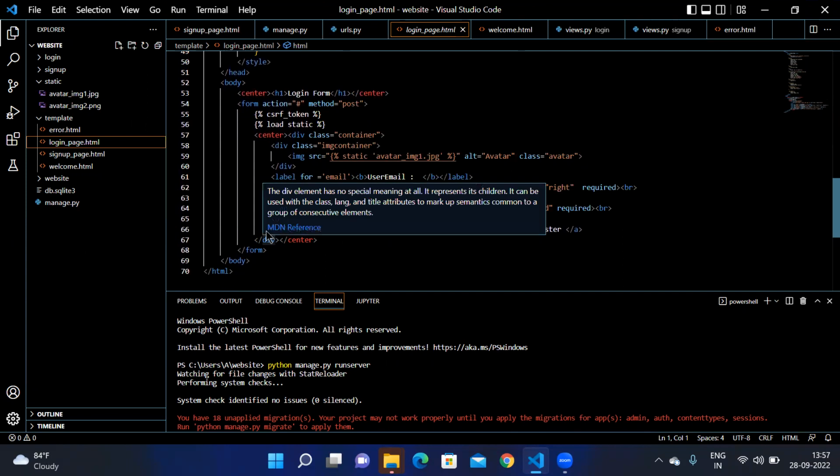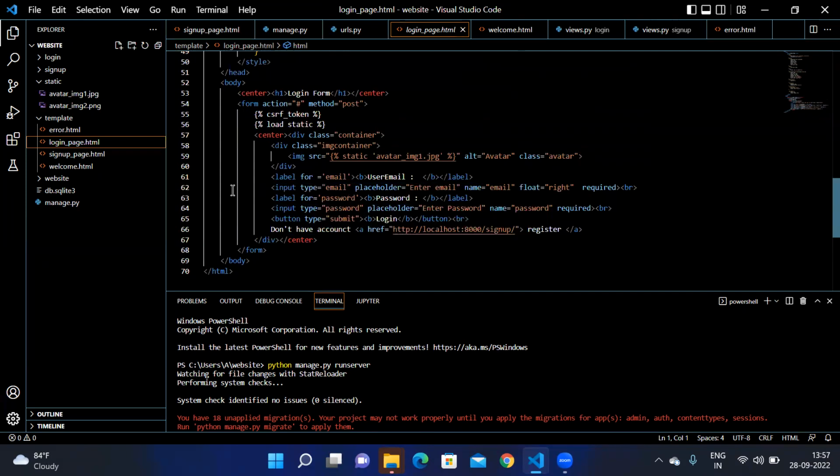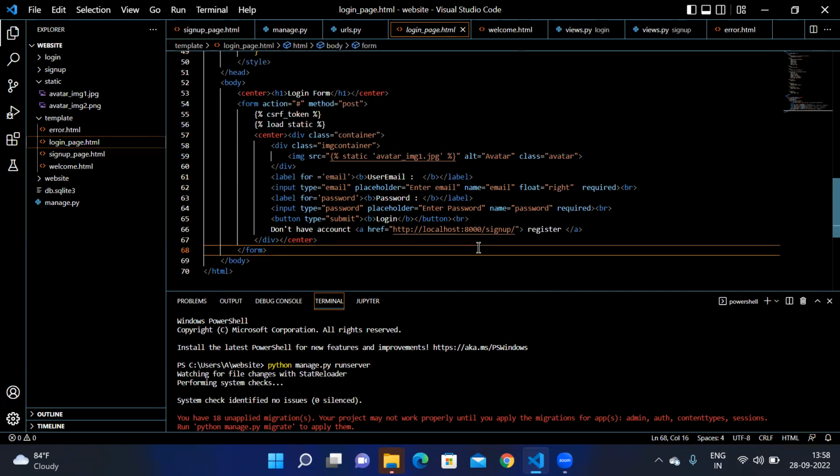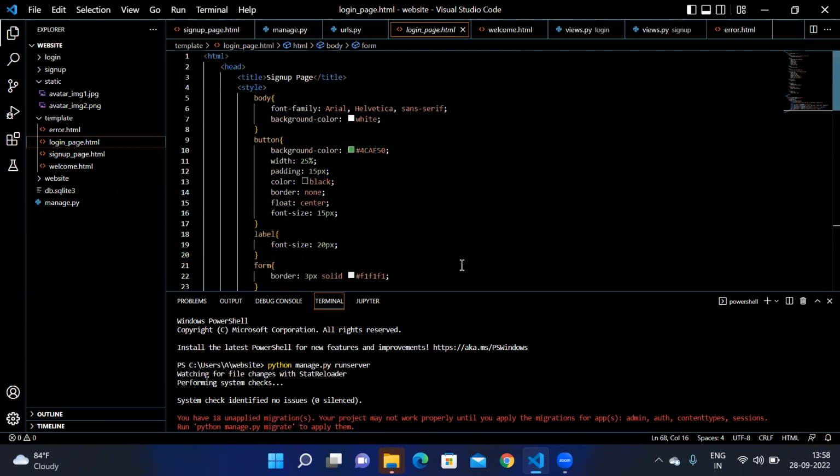If you have visited many websites, on the login page you will see that if you are a member, you can log in directly. If you don't have an account, there is a button saying, don't have an account, please register. So here also, if you don't have an account, you can register here, and the link to the sign up page is given here. So here the login page also finishes.